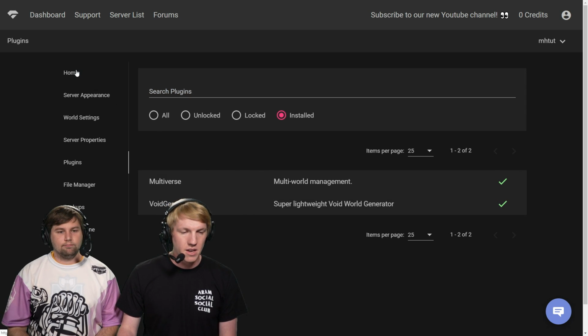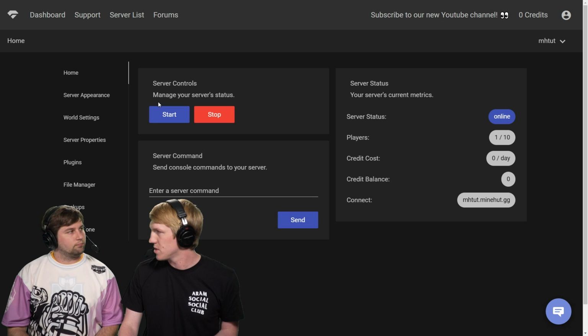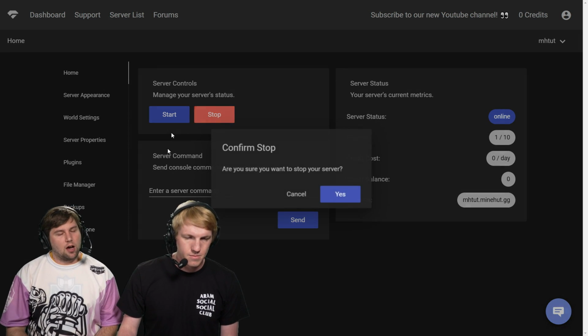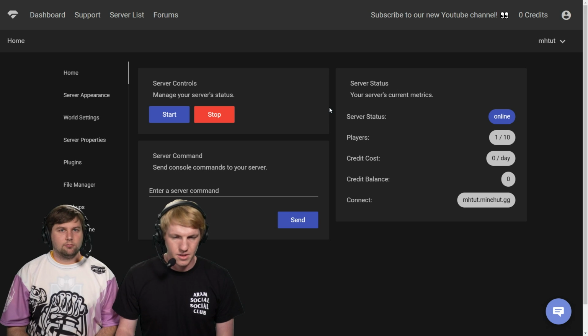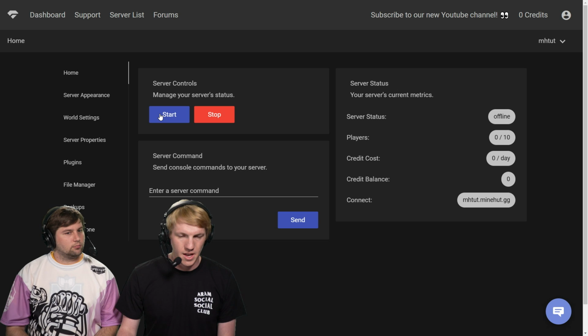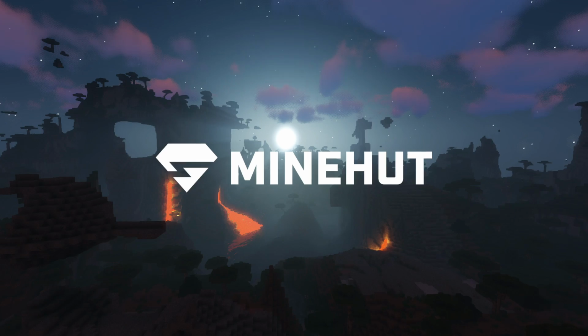We're going to go back to the home tab and get the plugins installed. We have to restart our server, as we know from previous videos. Standard Minehut operating procedure. Exactly. So we're going to wait for our server to restart. I'm going to click the stop button. It is offline. And start it one more time.